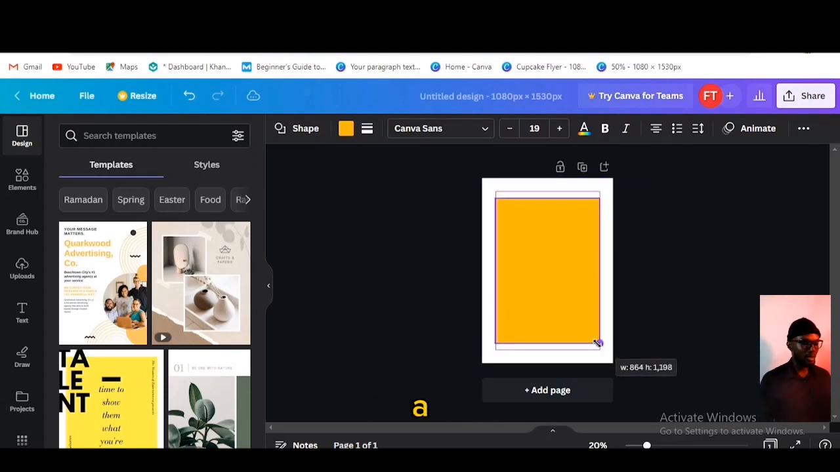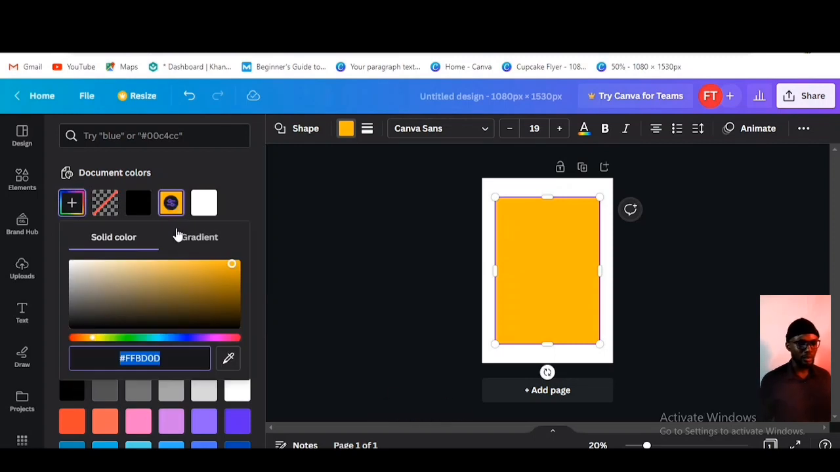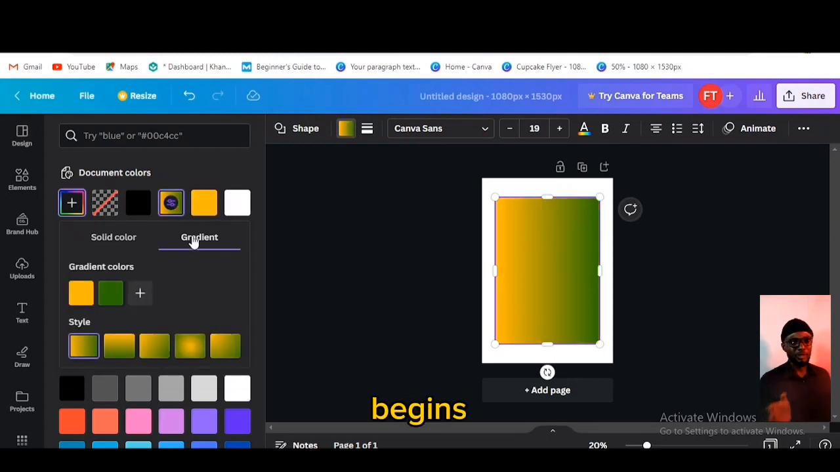Let me scale it up just a little bit. You click on color, and then you can see an icon appears in there. You can either click on it or you can come to the add new color. Whichever way, it works fine. So I'm going to go ahead and come here, and then you're going to realize that there's gradient. Click on the gradient, and this is where the magic begins to happen.